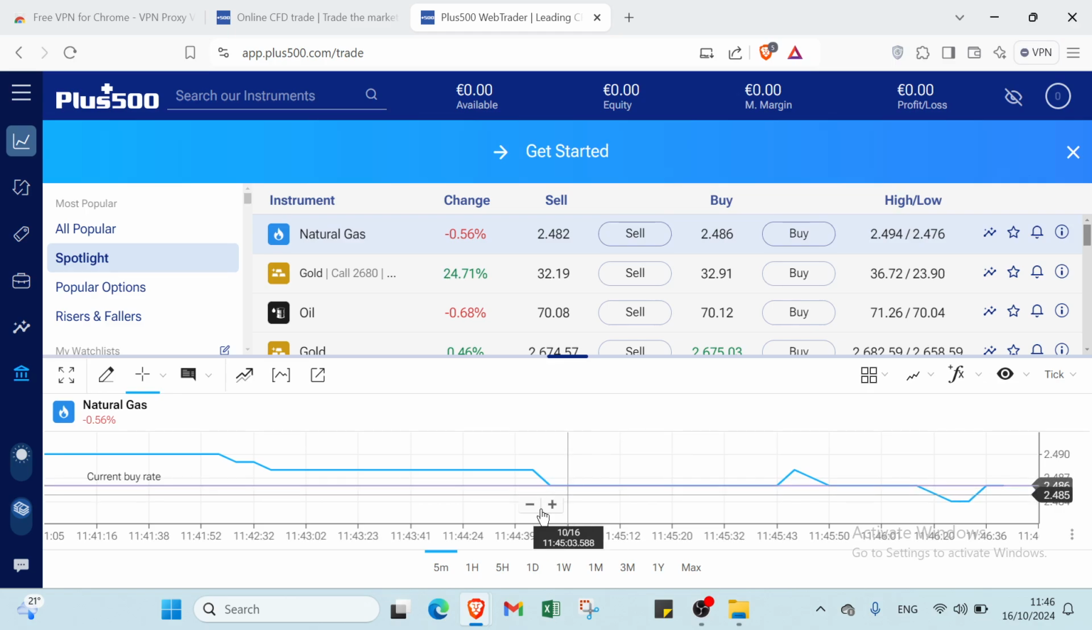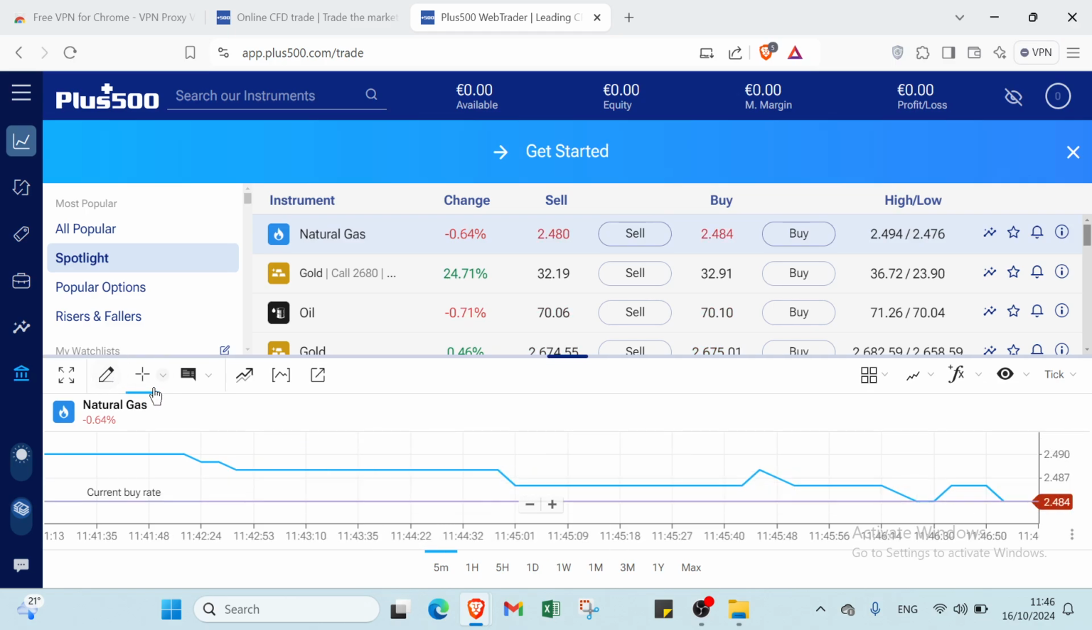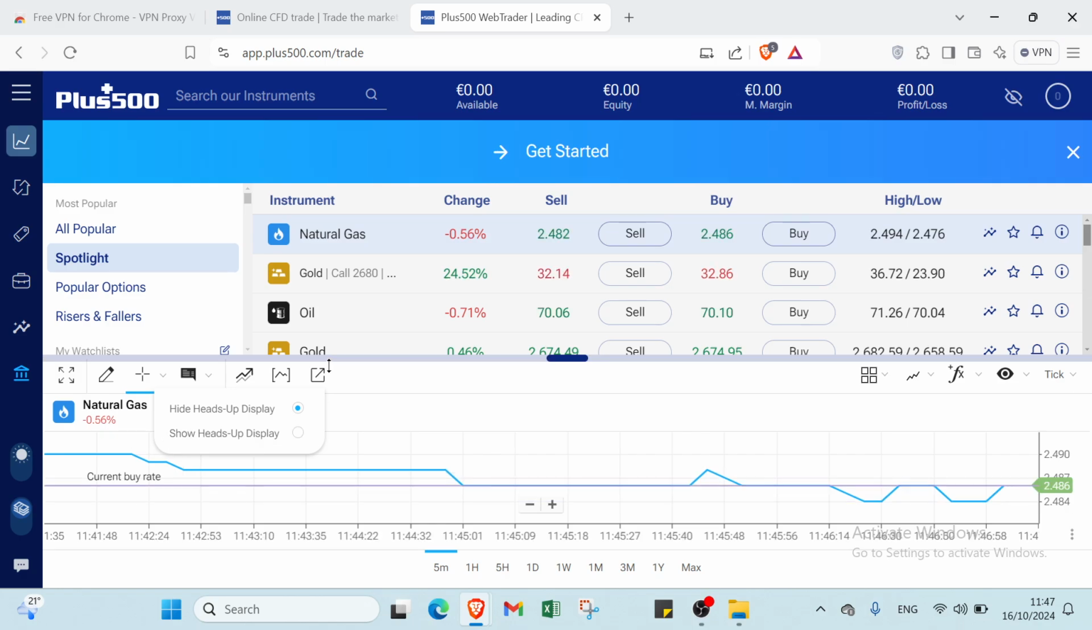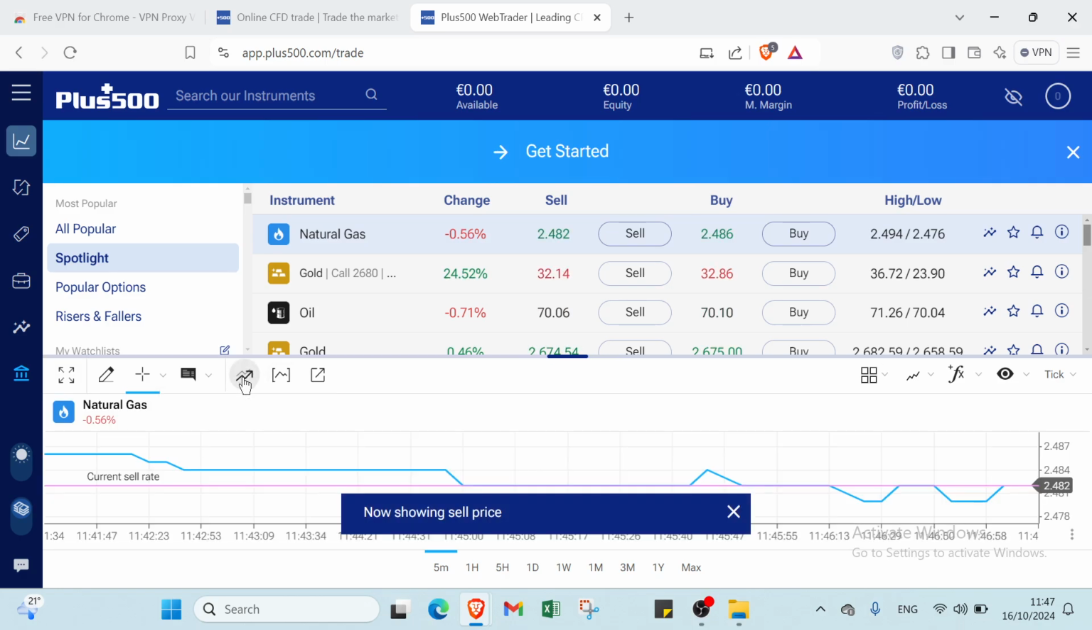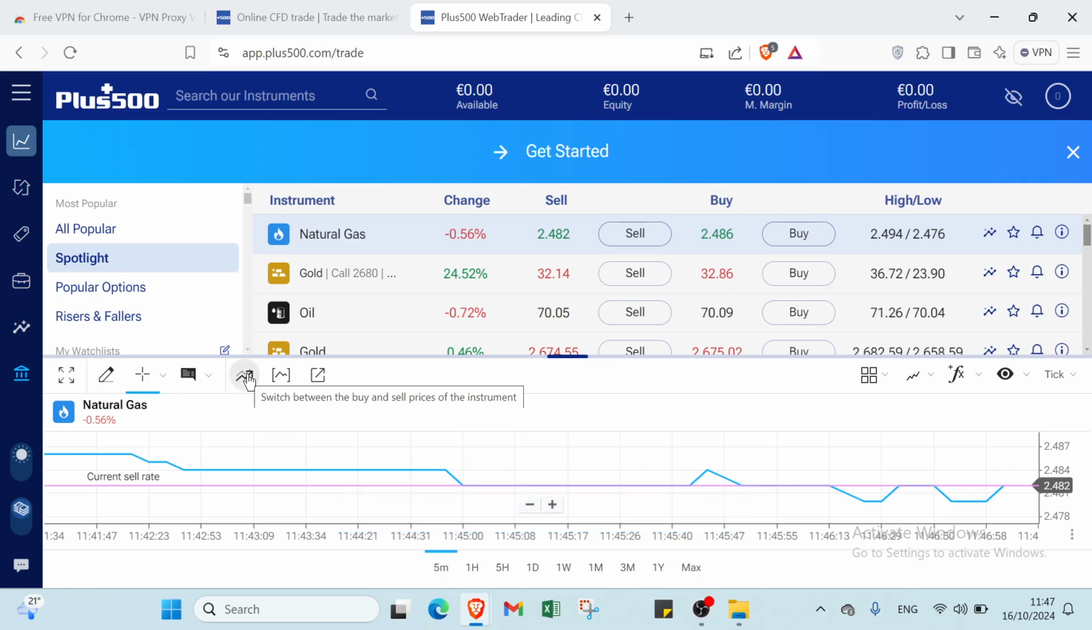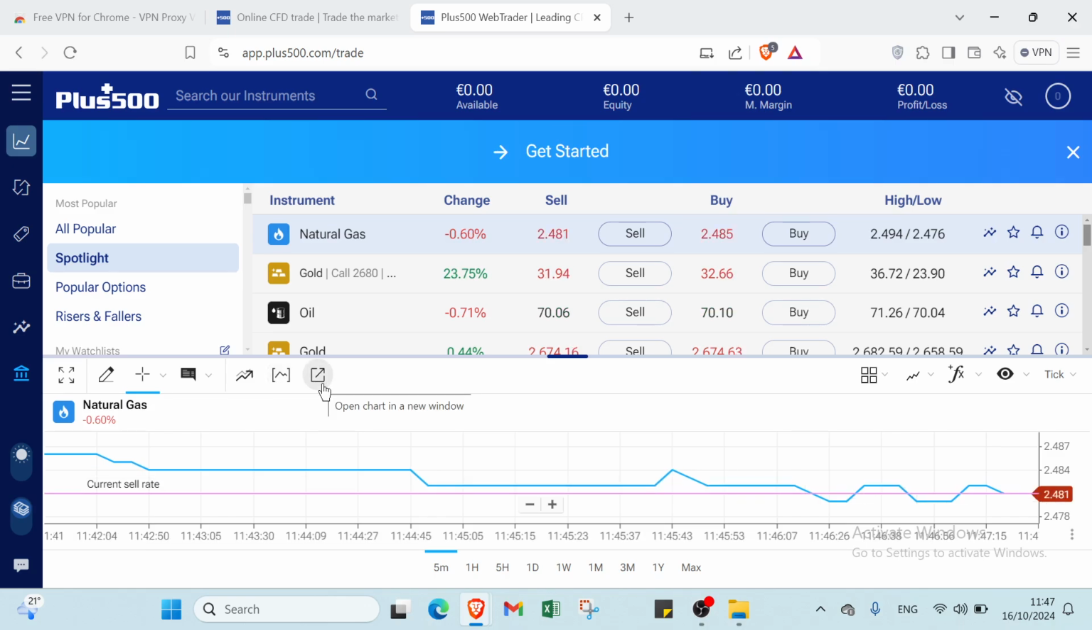So here we have the options that you can use. For example, if you want to draw, here we have this option, and here we have the option if you want to cross. As you can see, we have hide heads up display, show heads up display also. Then here we have this option, it's for switching between the selling and the buying prices of the instrument. Then we have here range selector, and then we have open chart in a new window also.